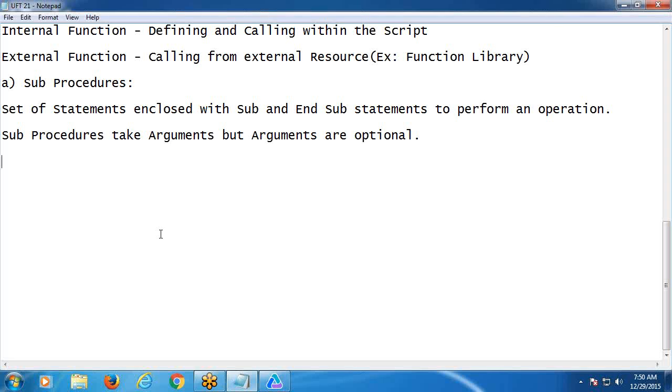Next, sub procedures won't return any value. Only performing operations, won't return any value. Sub procedures won't return any value. Next, syntax.